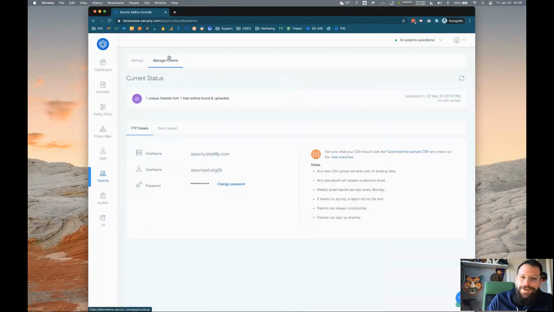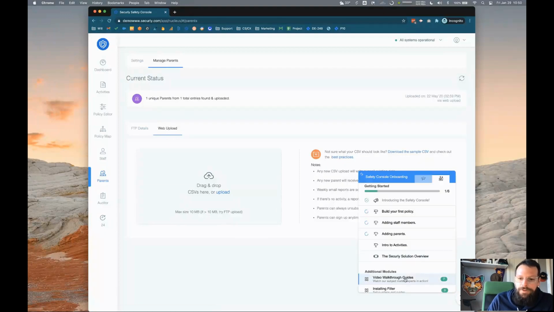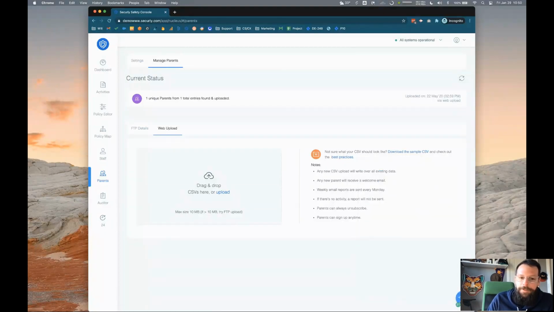And in terms of onboarding your parents, we have a secure FTP. So we can link directly up with your SIS, gather all the information as it updates and changes on your side. You can even do a CSV upload. So we have a nice little template you can download here, some best practice guides, and we also have a video inside of here that walks one through it. But you can upload a single parent or all of your parents at once.